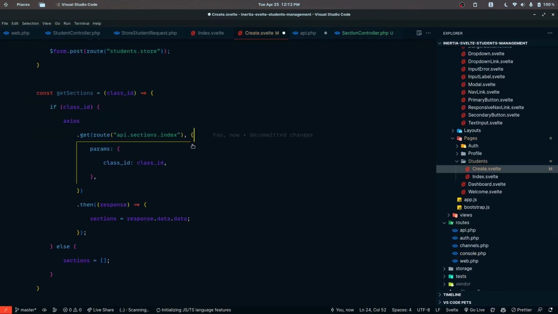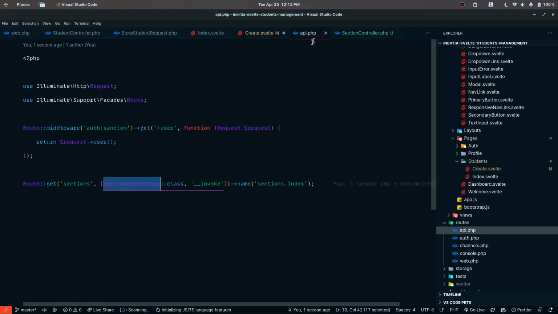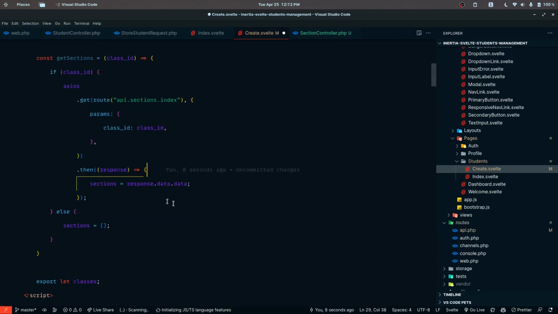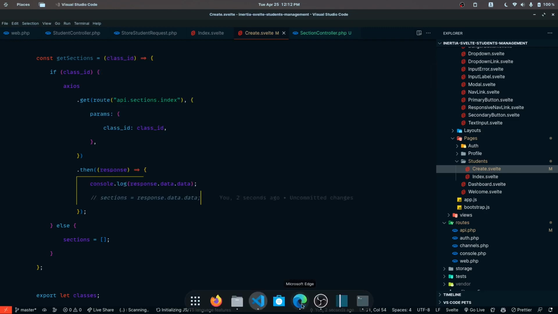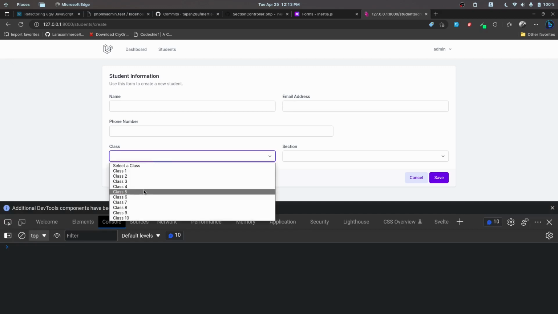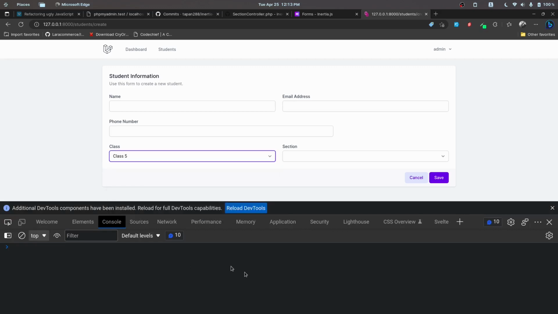So we have implemented the api.php. Let's save this file, and in the create we will get the response. So let's first log that, and we will debug it if there are any issues. Okay, let's go ahead and test this out. Whenever I select class 5, okay, nothing's happening.